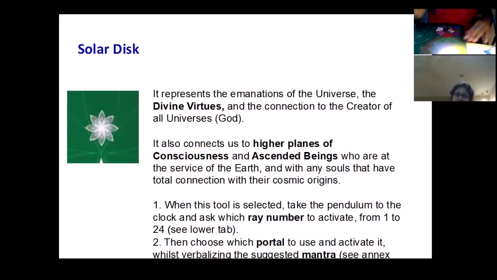So we always come to the solar disc to activate all the rays, because this is where we connect to the spiritual plane. So we always spin our pendulum with intention. So it's the 5th green ray. So I say, I am activate the 5th green ray of divine healing for this space. And then you read the whole command.